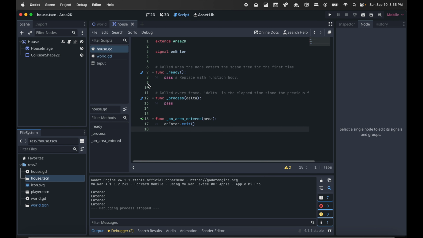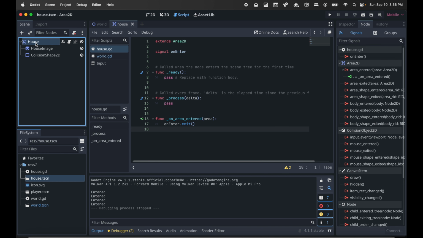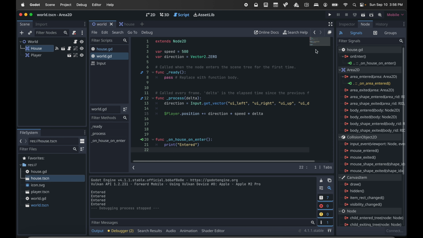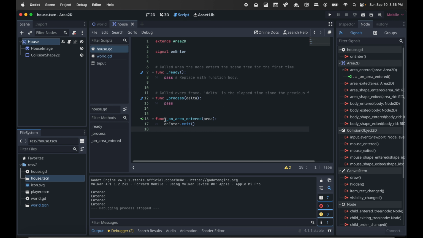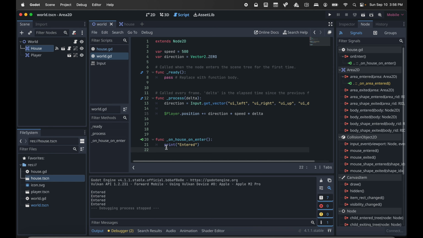So to break this down one more time, on our house scene, we create our own custom signal and we call it on enter. All right, and then with the house selected, we choose what signal we want to use to detect the overlap, and that is on area entered. So any Area2D object that enters into this area will emit on enter. So going back to the world and going to our house node, you double click on the custom signal on enter, which gives us a function, and so now this is basically linked to this. So when we enter the house, this is what happens. Any code in here can be triggered.